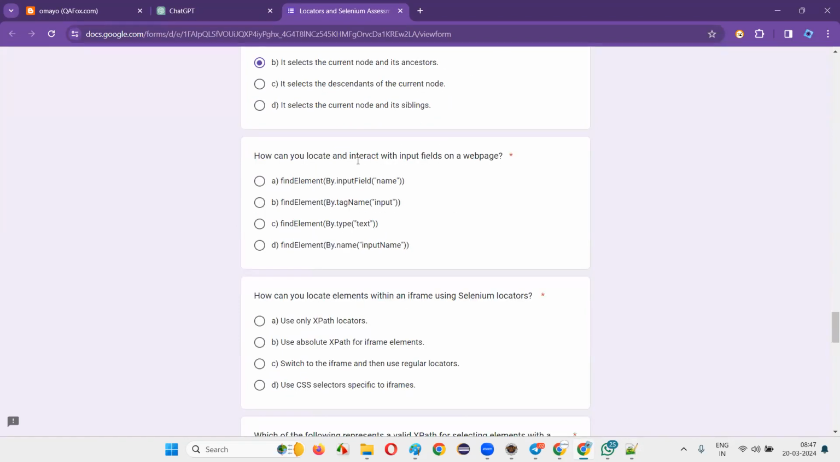How can you locate and interact with input fields on a web page? Find element by dot, no, this is not correct. By dot tag name input, this is correct. Okay, input tag name. By dot type text is wrong. By dot name input name is wrong.